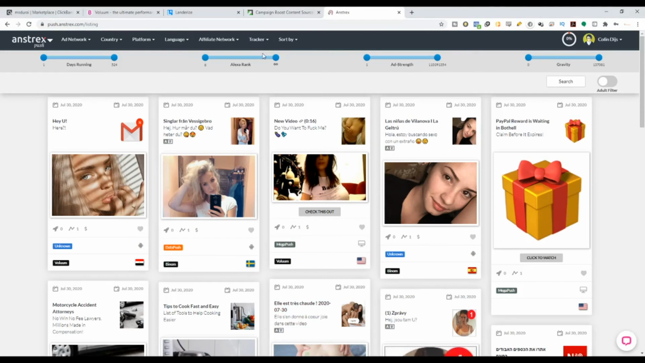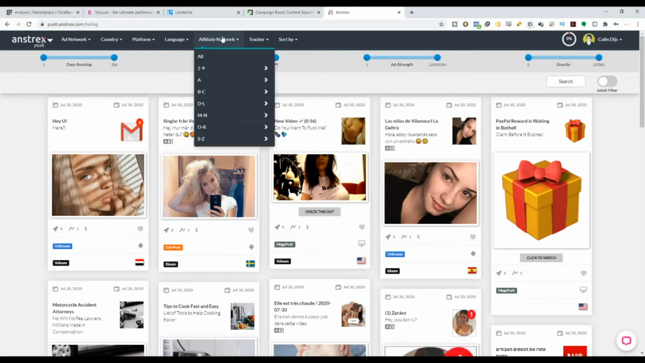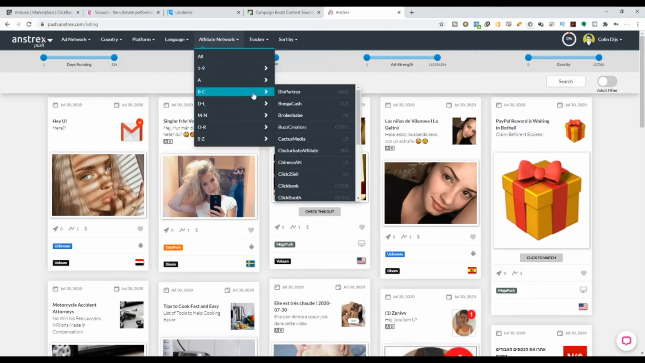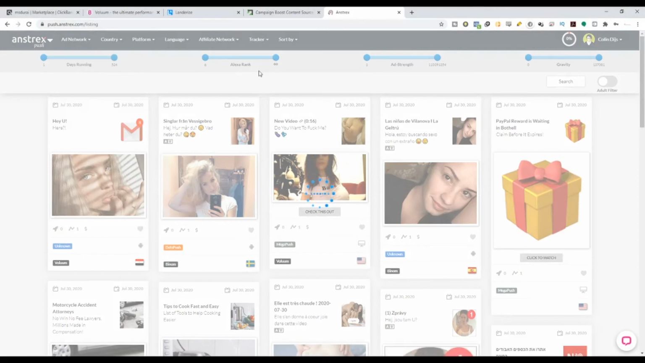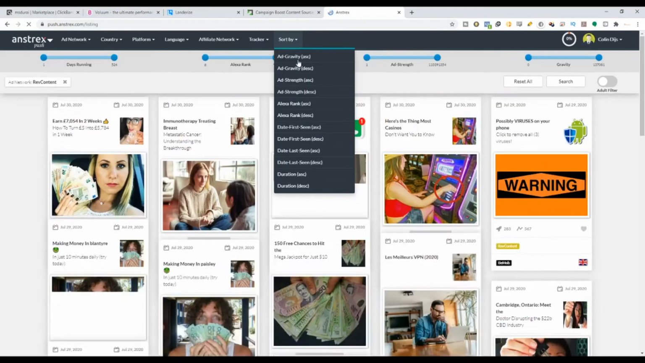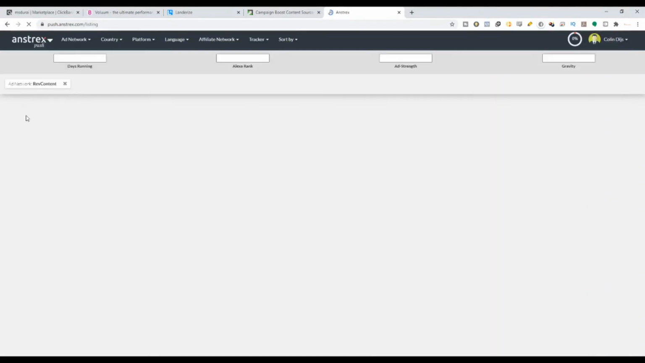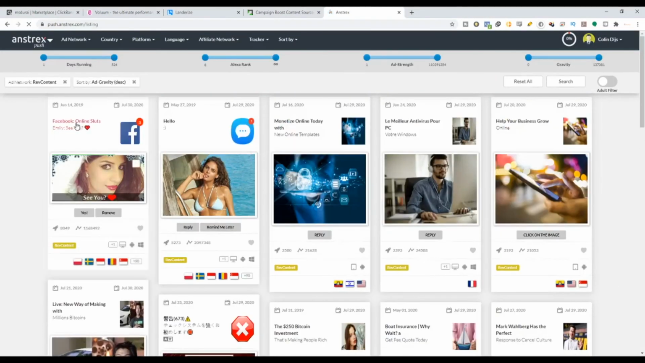If you go to Anthrax, you can go to the affiliate network. You can choose, for example, first go to ad network. You can choose Rave Content, for example, like this. Then you can sort the Rave Content ads by ad gravity descending, which means what is working very well. You can see this one was run on July 14, and it only ran for like 16 days, and they got like 8,046 conversions.